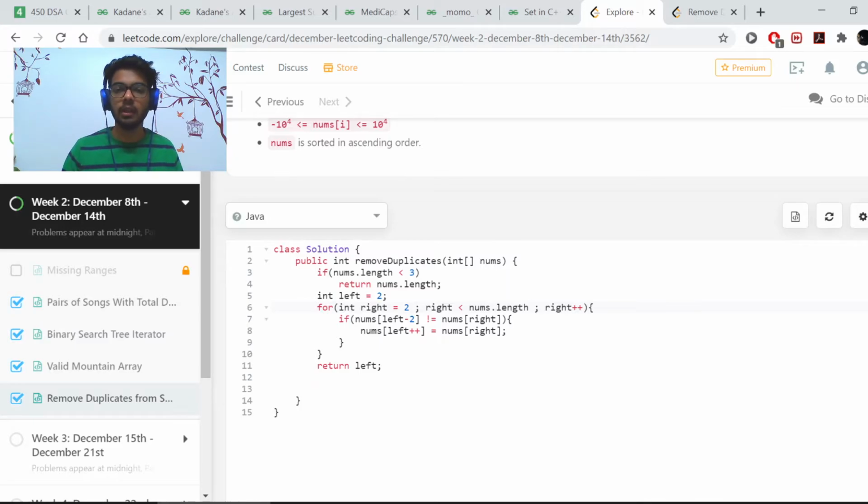First, if there are less than 2 elements, I mean if there is 1, 0 or 2 elements, that is less than 3, we simply return the length, because then if all of them are same, we don't care. If all of them are different, we don't care, because at most 2 repetitions are allowed.